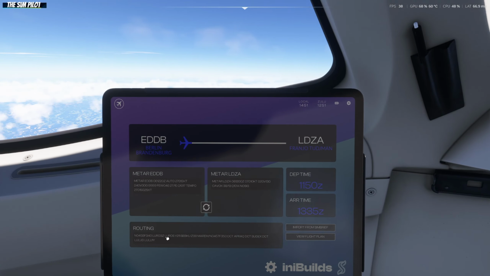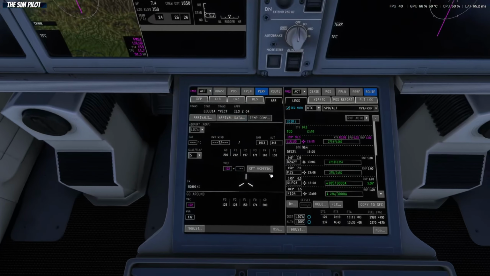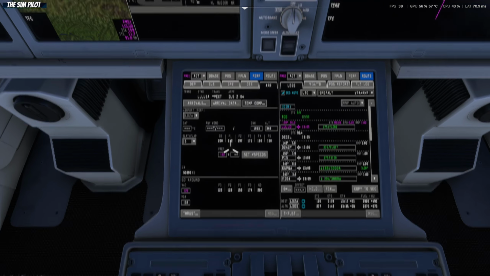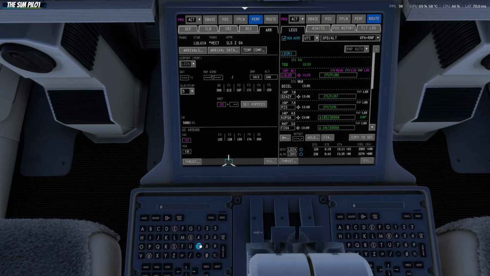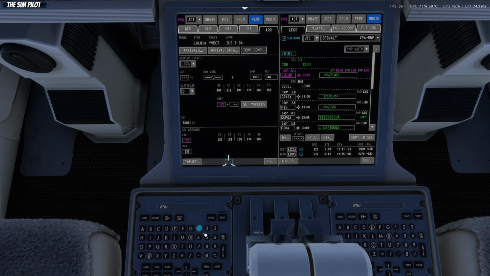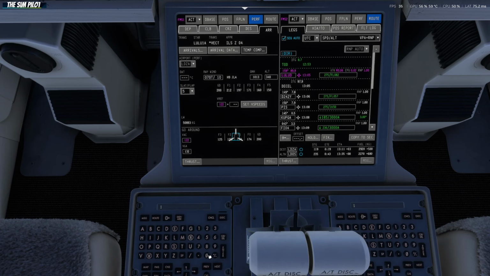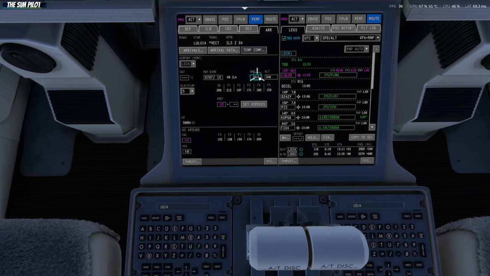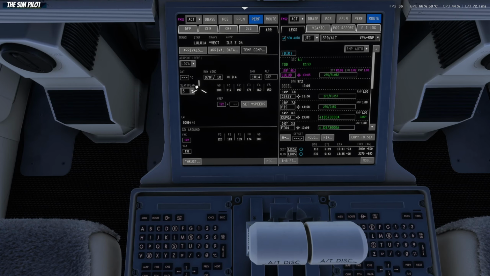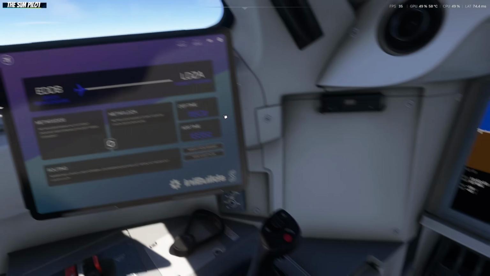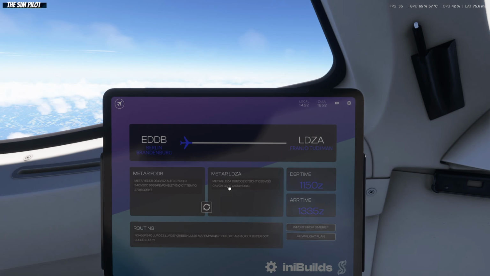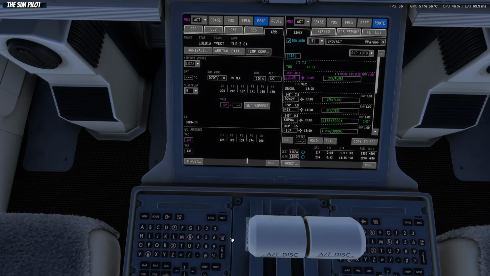performance. 1014, winds are 070 at 10 knots. So runway wind 070 at 10, QNH 1014, outside air temperature was 38 degrees. Oh, that's hot. 38 degrees? Oh my god.